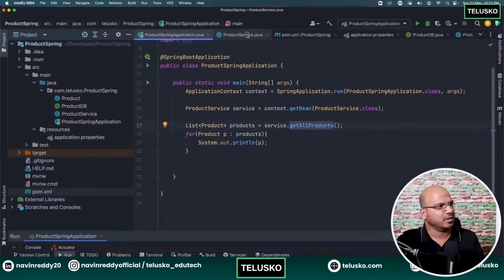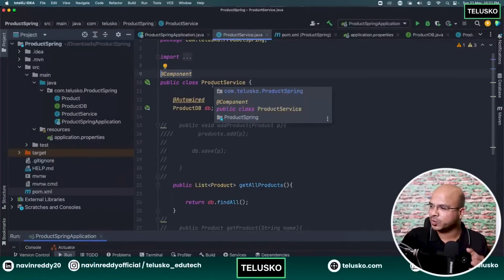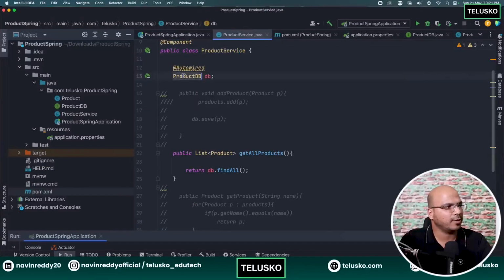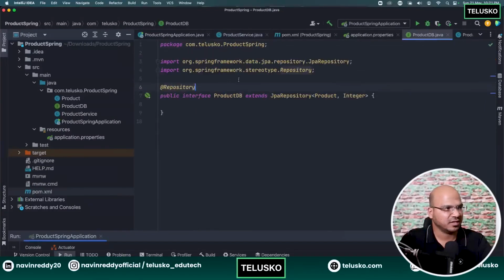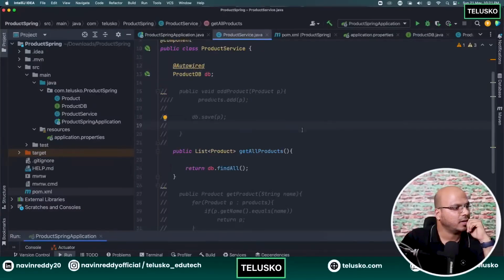Next, in the product service, you have to make sure that this is a component, because I want Spring Framework to give me the object of product service, and I can use something called product DB, which is an interface, not a class, and it is extending JPA repository. And with this, you can perform the CRUD operations with this particular interface. You can fetch data, you can save data, you can update data, you can delete data. And we are able to do that.